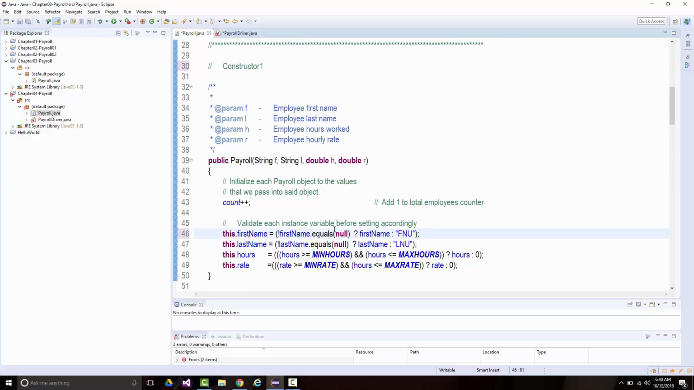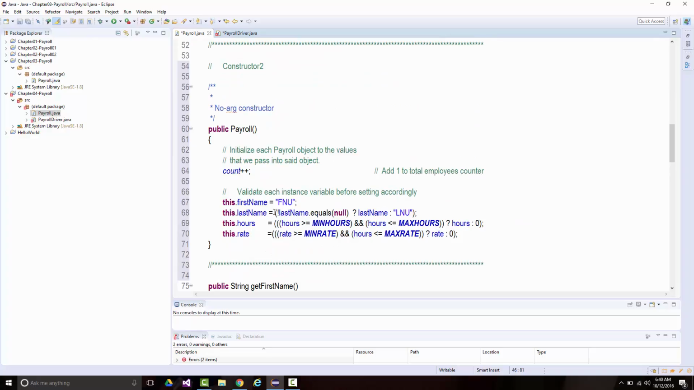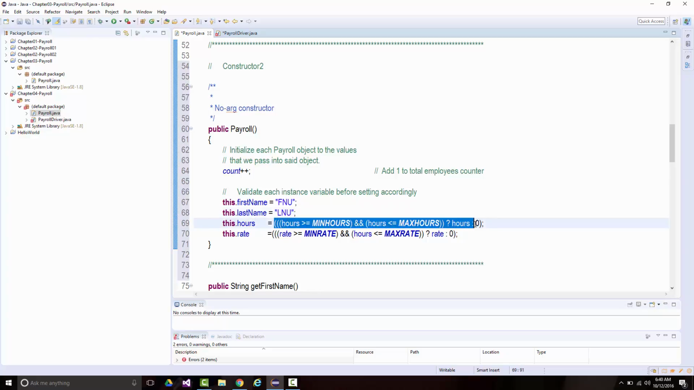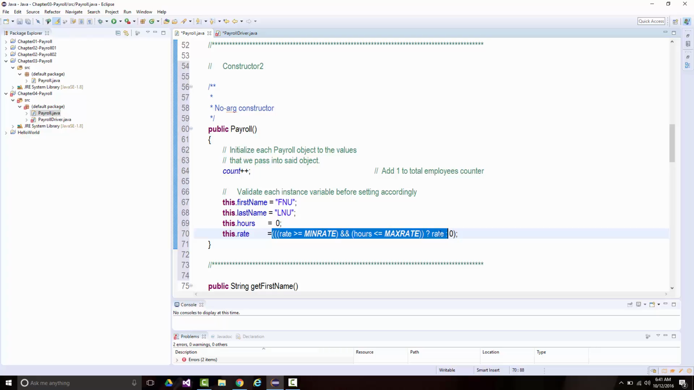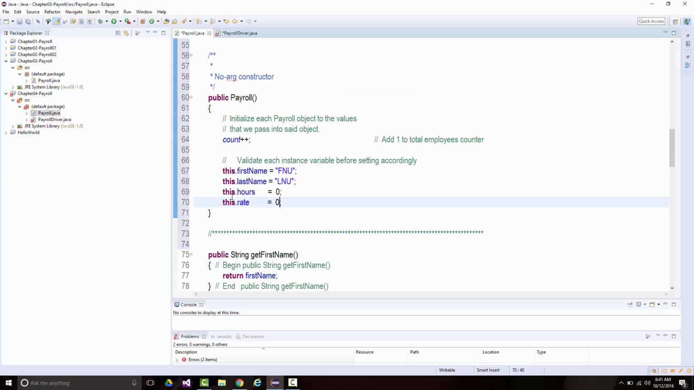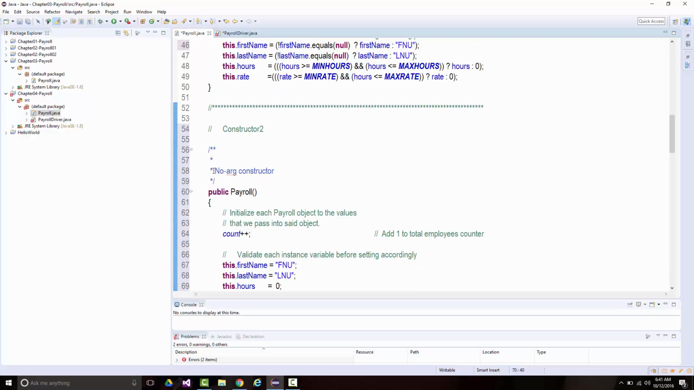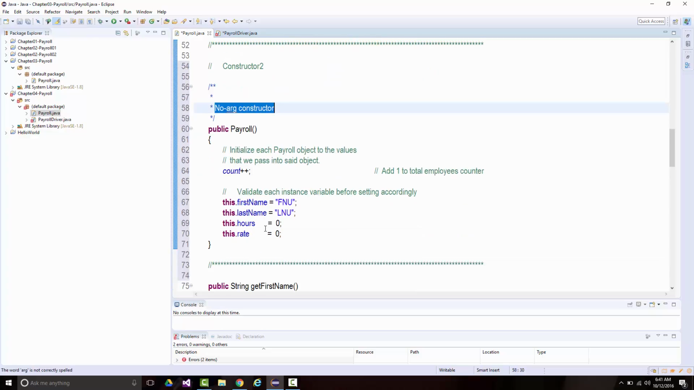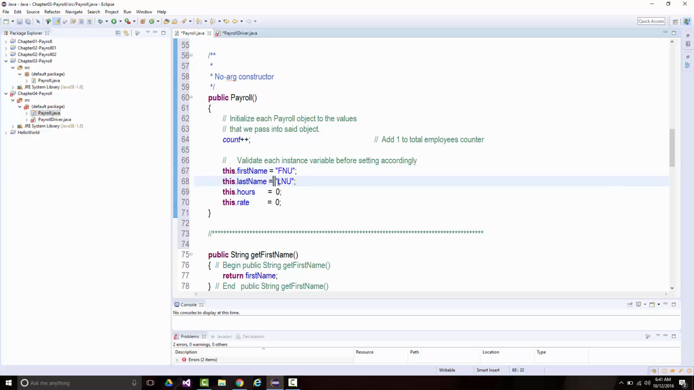All right. This second one we'll set to last name unknown. The hours for a brand new Payroll object we'll set to 0. And the rate will also be set equal to 0. All right, so that fixed everything that we had in here. So we're setting up a no-arg constructor, so if we call something with nothing passed in, that should be the first name, that should be the last name, that should be the hours, and that should be the rate.